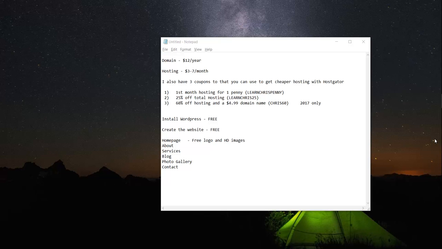So to begin with, I'm just going to go through exactly what we need to get all of this complete. So first of all, we're going to need to get a domain name. A domain name is really important. It's the name of your website. It's the address of it, in fact.